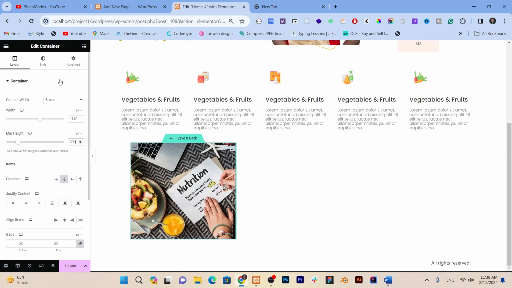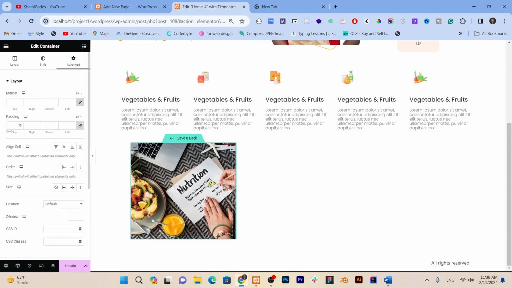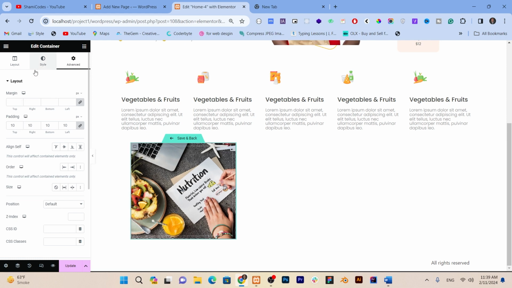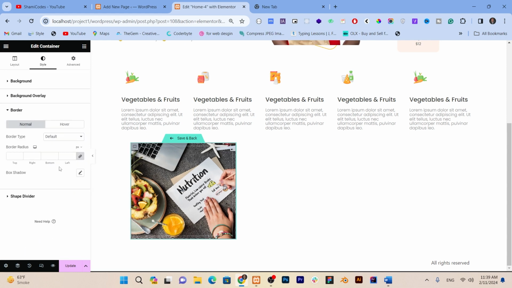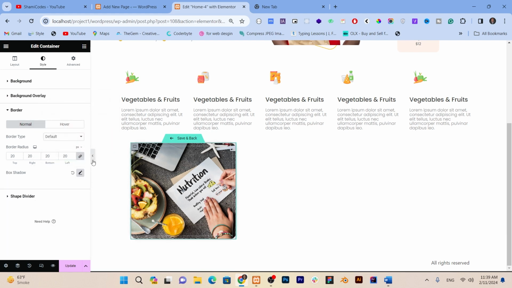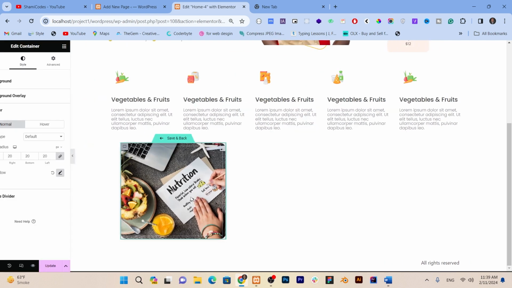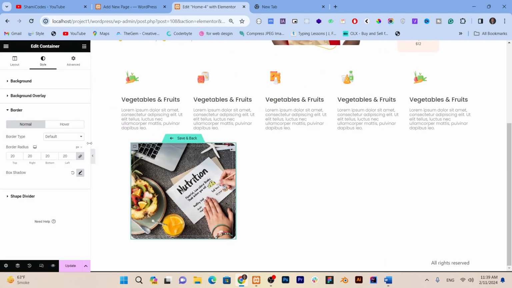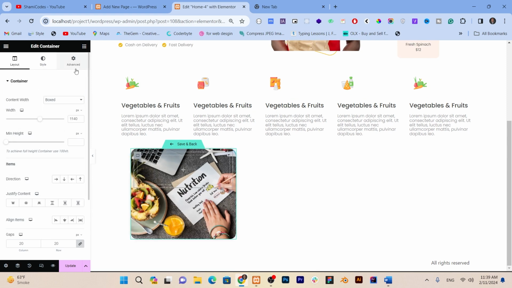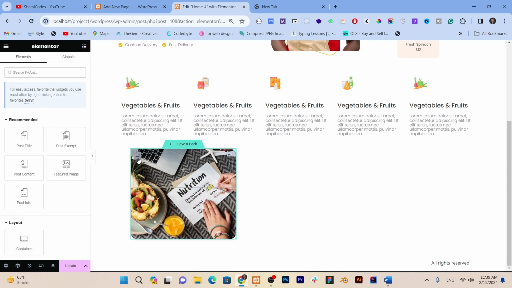I give some spacing and some padding to make our block very pretty. Okay, so I give some border radius, like 20, and a little bit of shadow, not too much. It looks fine. Now I add two more containers in it, in a row series.